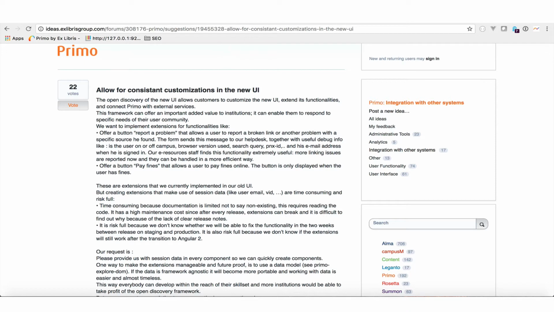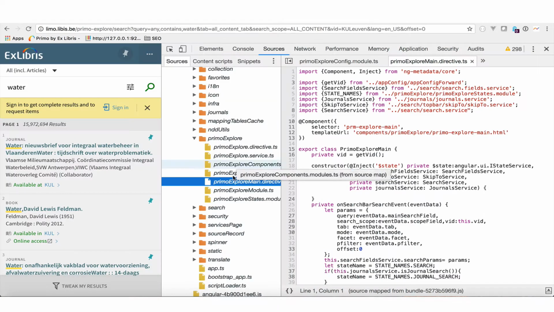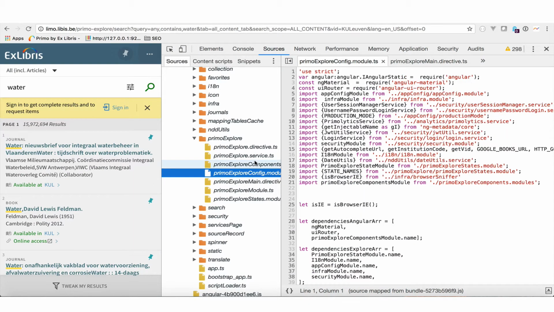The new UI is actually an Angular 1 application written using Angular 2 conventions and styles thanks to the ng metadata toolkit. In other words, the toolkit allows one to use TypeScript, as you can see, and Angular 2 to write Angular 1 applications, and this will hopefully make it easier to upgrade to Angular 2 in the future.